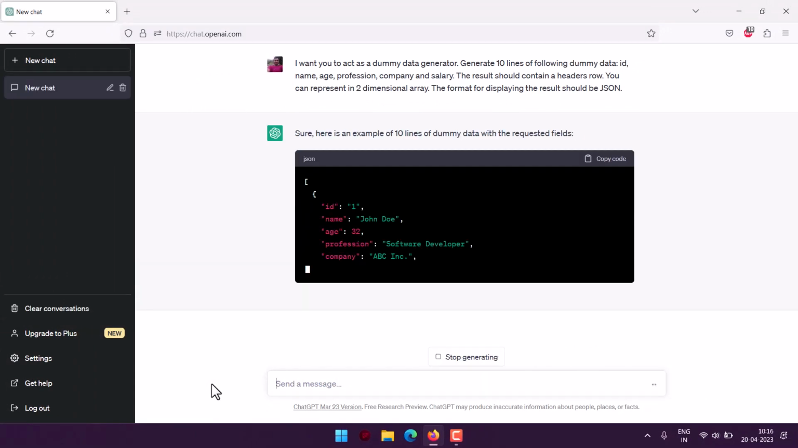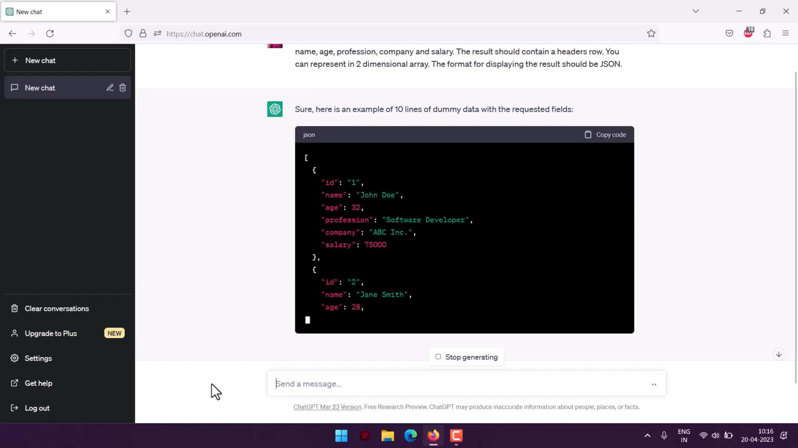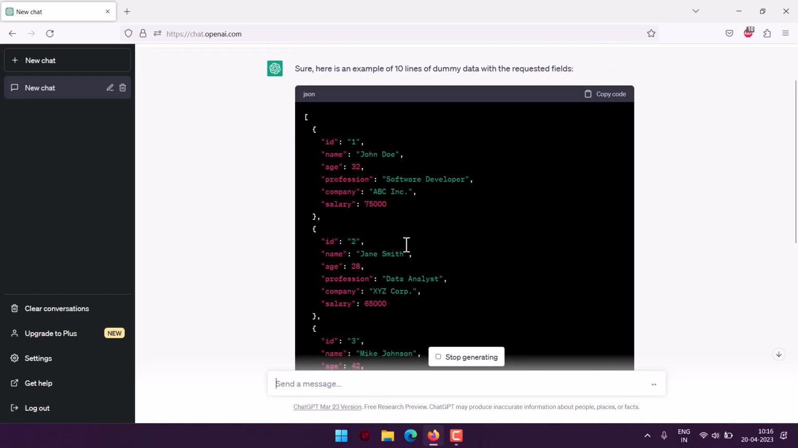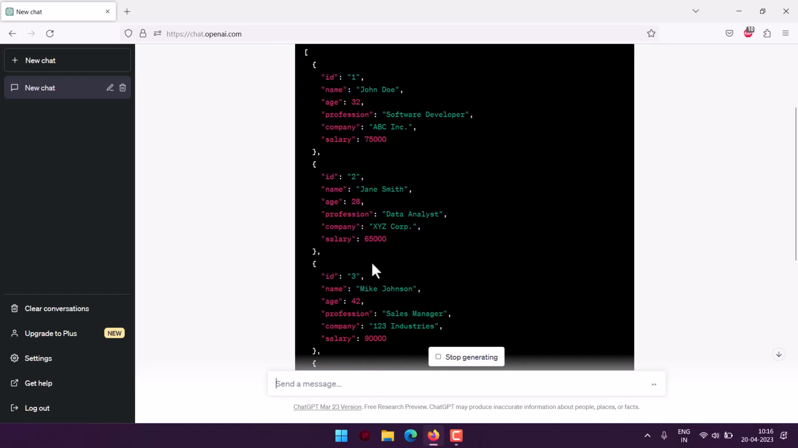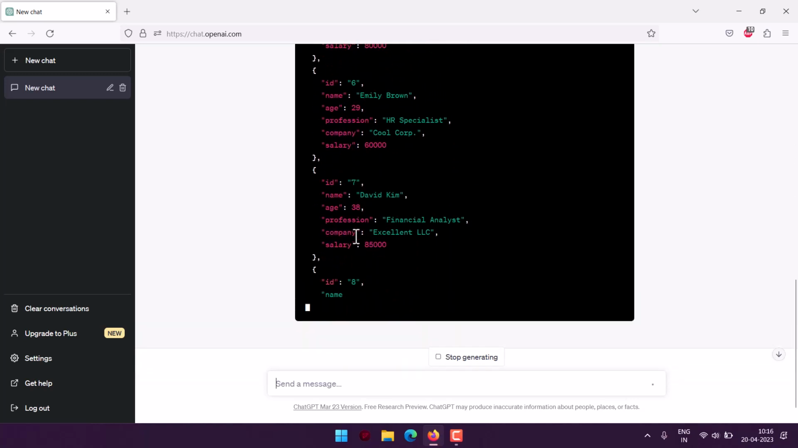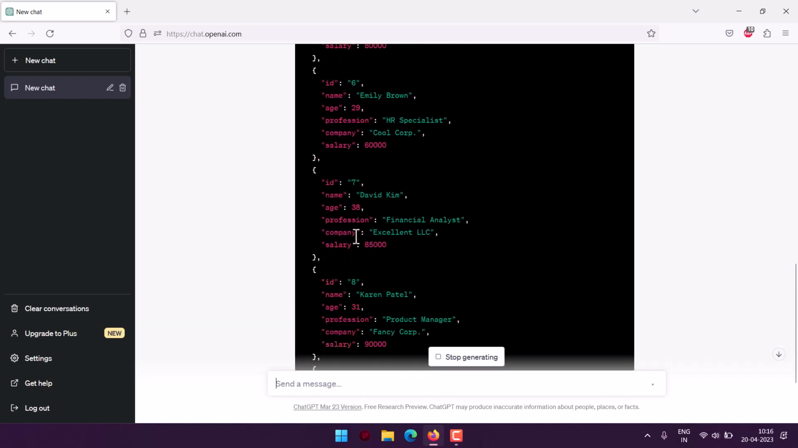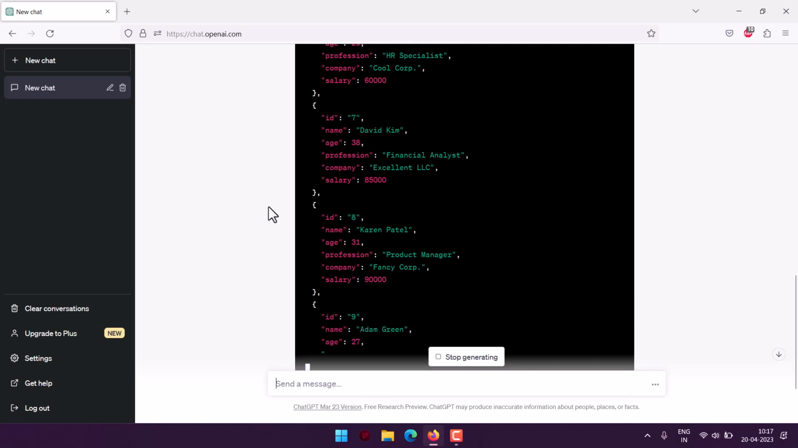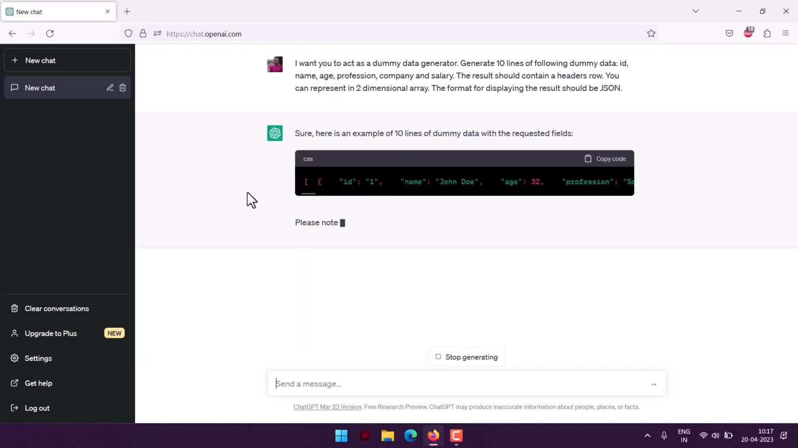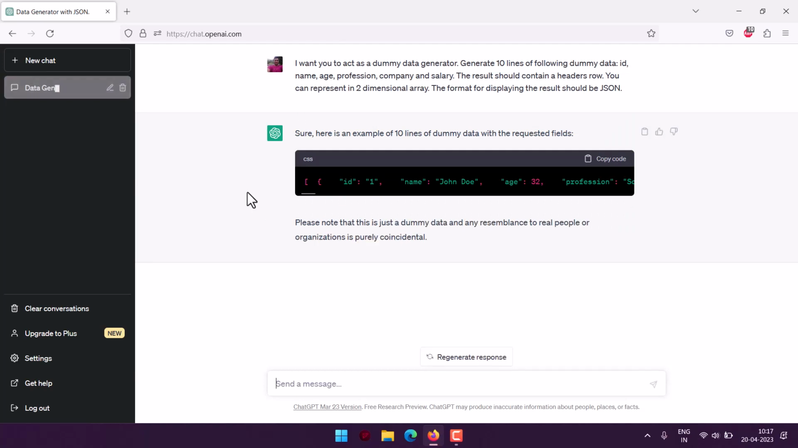right? Notice that it is using that square bracket at the top, then curly bracket, and then it will come up with your ID, name, age, profession, company, salary, and so on, right? So you have all these entries being generated. It is taking its own time. I have never observed that.